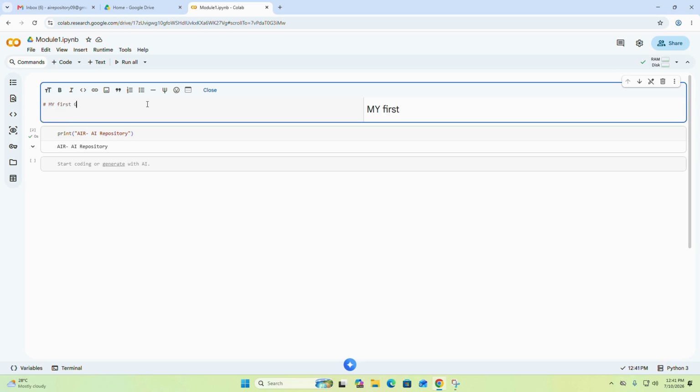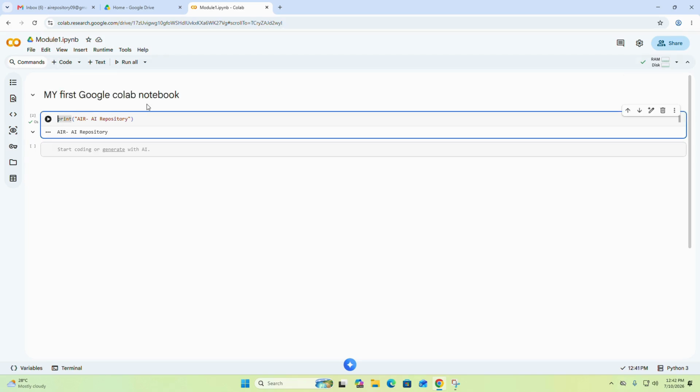first Google Colab notebook. Fine. And you just hit shift enter. This is how it will look. It can be used for taking notes, diagrams, or anything else that you want to keep with this Google Collaboratory.